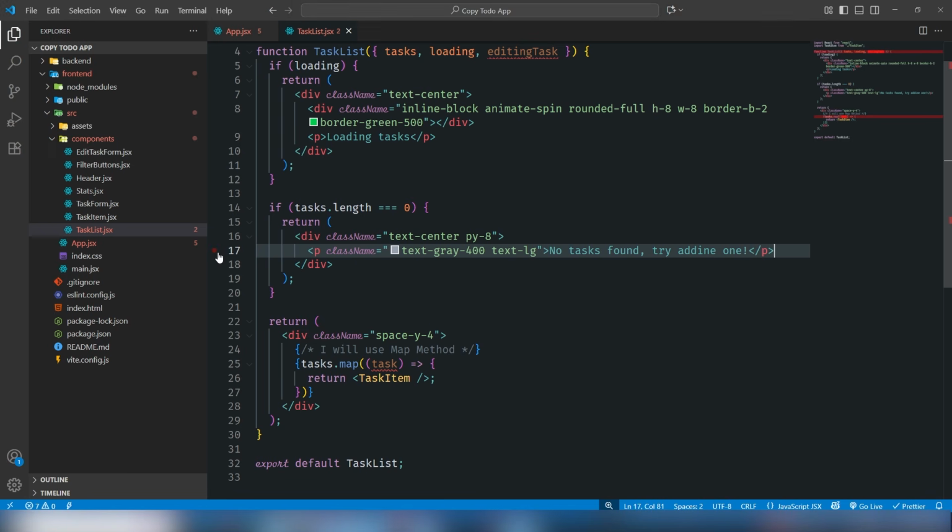So give me a second. I need to pass props there, and we're gonna work on it. The first one is, let's say, tasks.map.